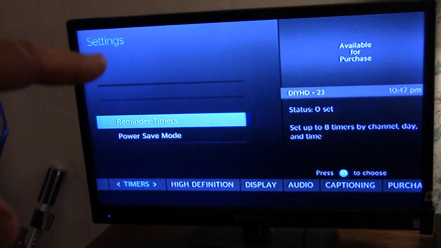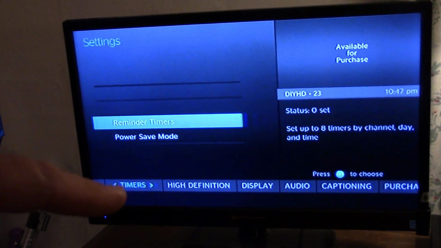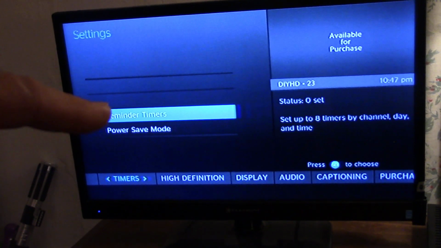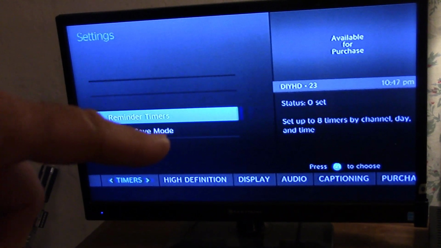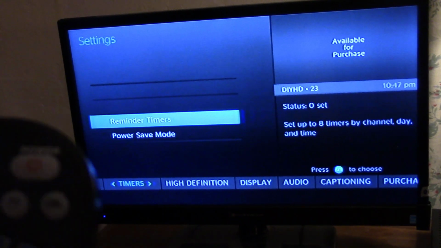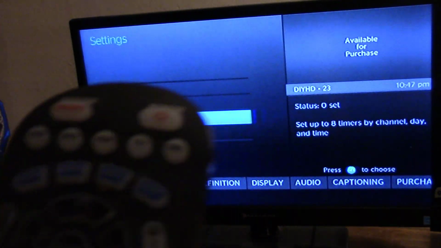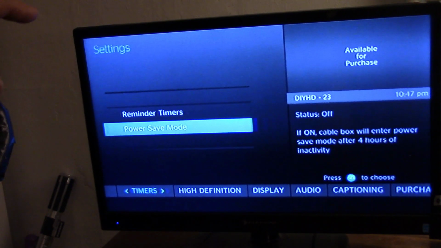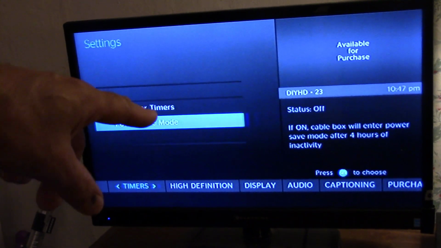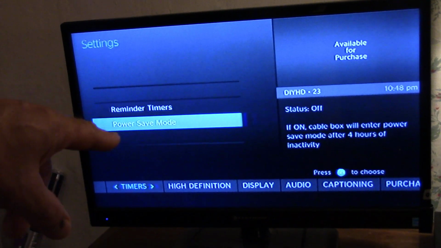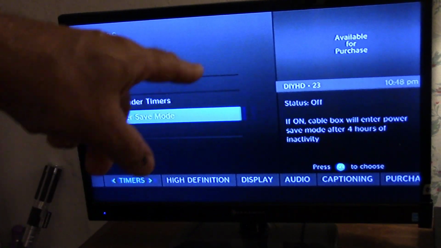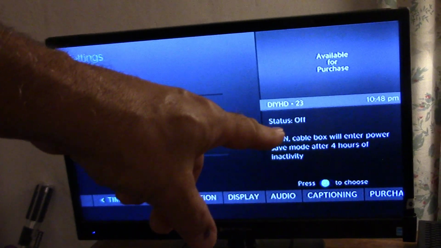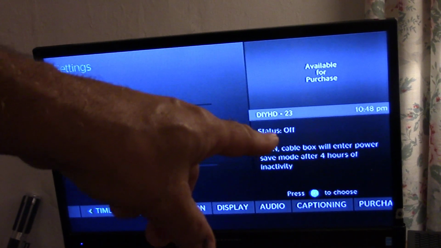Okay, so now we're on timers here, and it's showing us these two options up here. So we want to move this green bar down to where it says power save mode here. And we do that with our down button here. Okay, so now we're on power save mode. And when we're on power save mode here, it shows you the options on this side. And it says status is off. The power save mode is off.